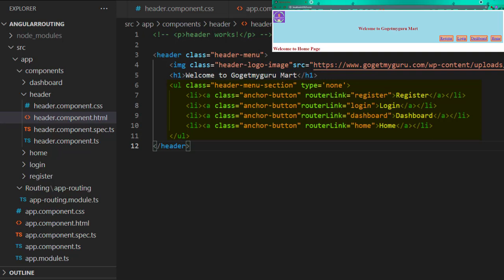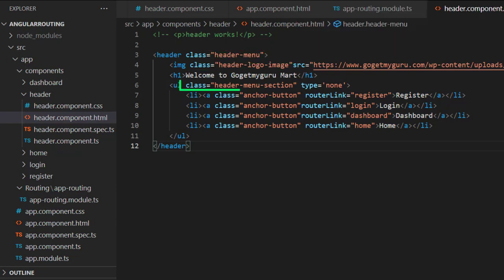To apply style for these elements, I have taken class equal to header-menu for header tag. For image, class equal to header-logo-image. And for unordered list tag, I have taken class equal to header-menu-section and selected type equal to none, so that we can remove the dot. Next, for links, I have taken class equal to anchor-button.